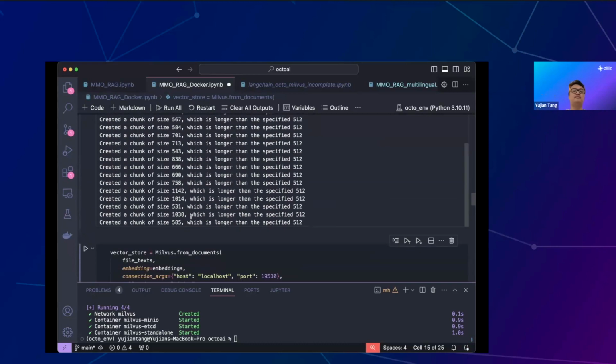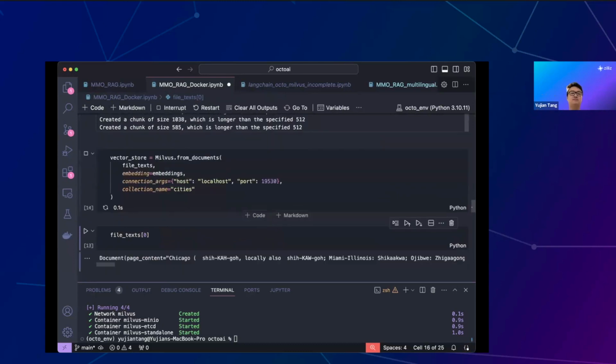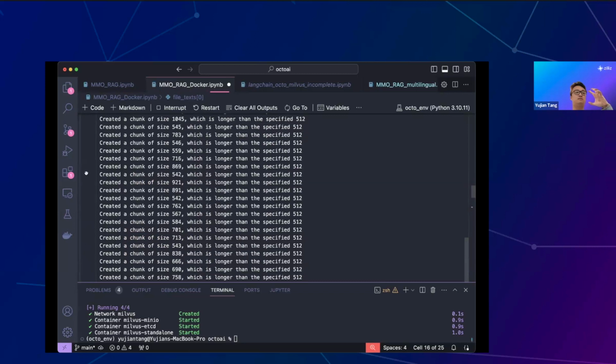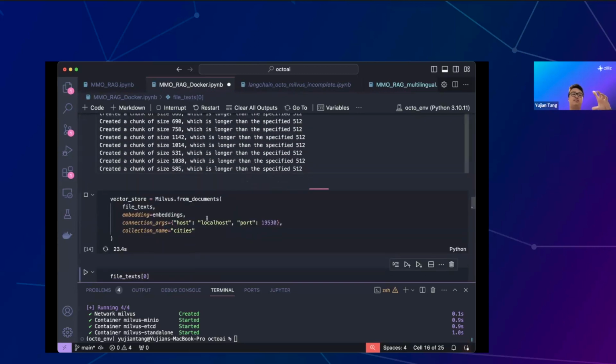Okay, so now we want to put these chunks of data into Milvus. I'm going to run this because it will usually take at least 20 seconds or so. Basically, what we're doing here is creating a collection in Milvus. Collections are kind of like tables. We're going to create this from this document set, which is why these are called documents. And the document set that we're going to use is this list of file texts.